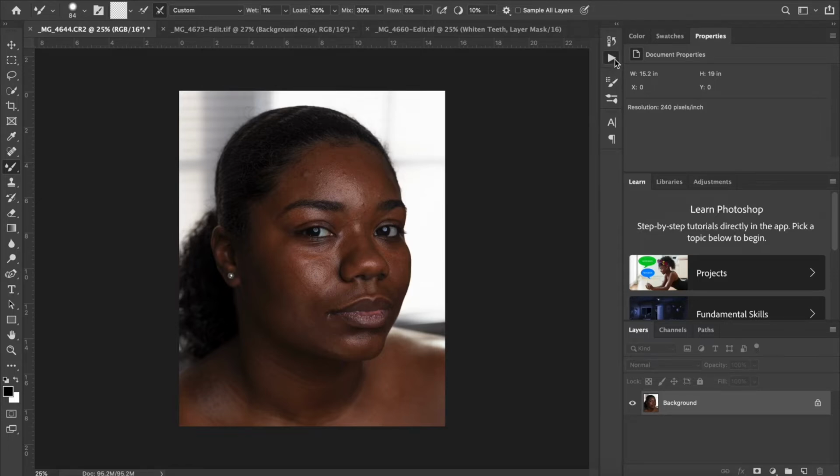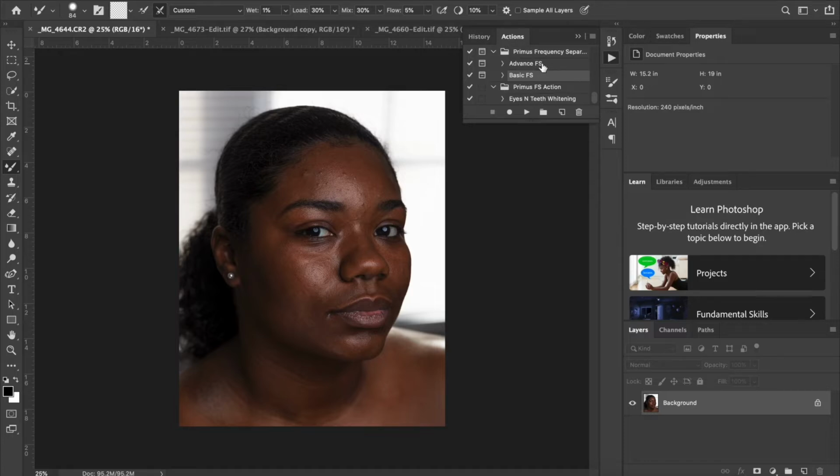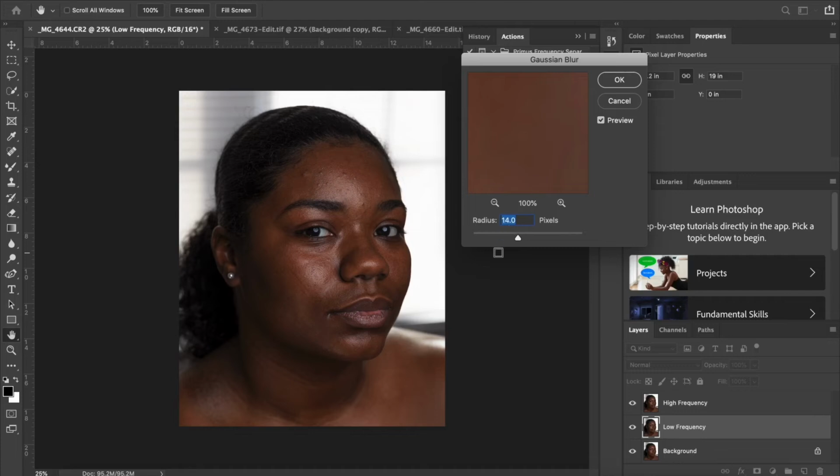So the first thing I do is I run an action, that is advanced frequency separation. I usually leave the radius at 14. For far away shots I usually leave it around 5, 6, 7 thereabout. But for close-up shots, when you have the face of the model, you would want to leave it at 14. 14 will maintain the textures and everything. So click OK.